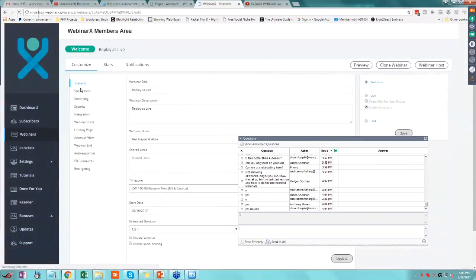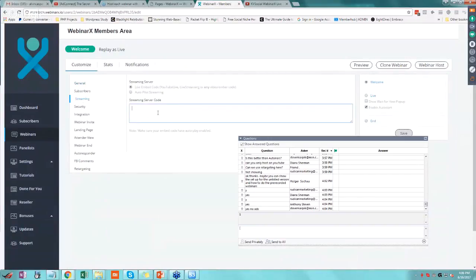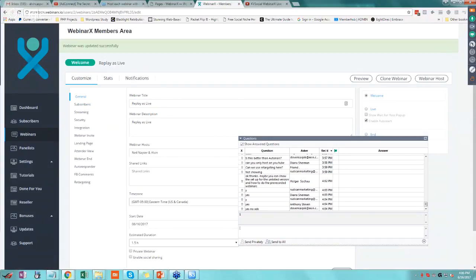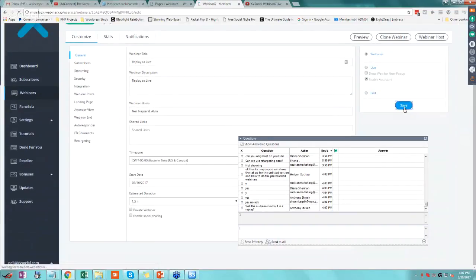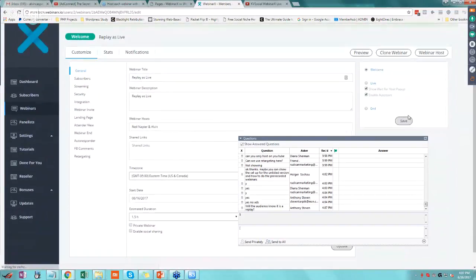Click on edit stream. Go back to the streaming part. All right. You have the embed code of the video that I want to use from here. Click on save. And here's the thing, I can enable the auto start for this, right? Click on save. Just like that. I'm also going to show the wait for host pop-up.